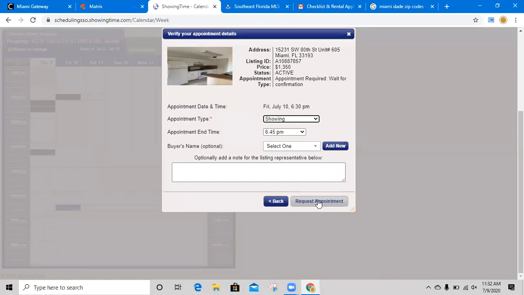And now you know the code for the lockbox. They may call you and tell you, hey, I have a tenant living there. The tenant is aware that you're going to go at that time. Please make sure that you're on time. If you're going to be late or you're not going to be able to make it, please let me know so that I can advise the tenant not to wait for you, right?